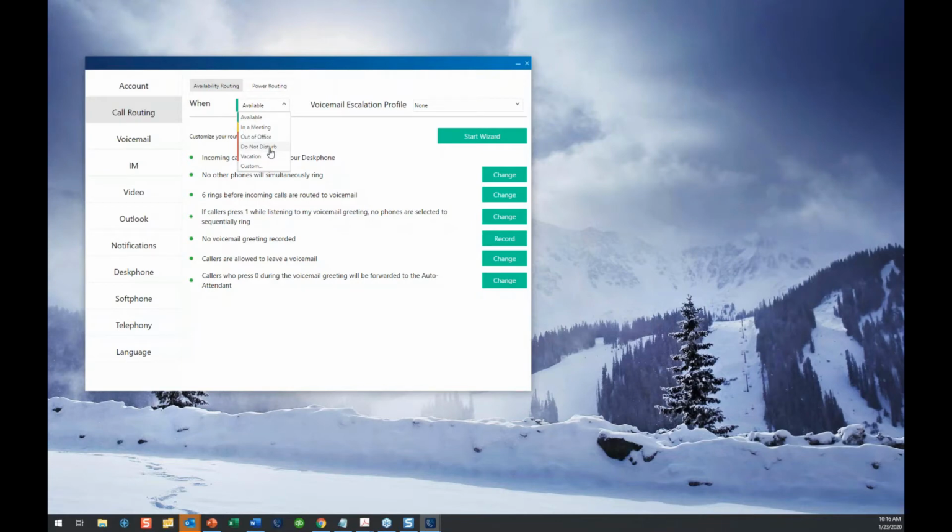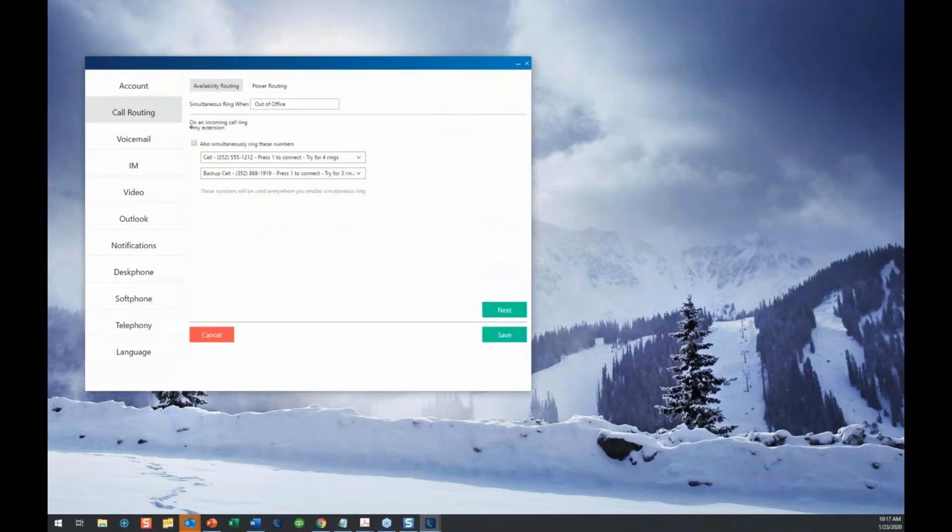For me, I'll tell you what I like. I like Simul-ring when I'm available, and I like Simul-ring when I'm out of office. Because for me, out of office means I'm working, but I'm traveling. That's how I use it. So those are the 2 availability states I'm going to show you. So let's go to out of office. This is my out of office configuration right now. As you can see, incoming calls are routed to my desk phone, and currently no other phones will simultaneously ring. To change that, I just click change, and it takes me to the Simul-ring page.